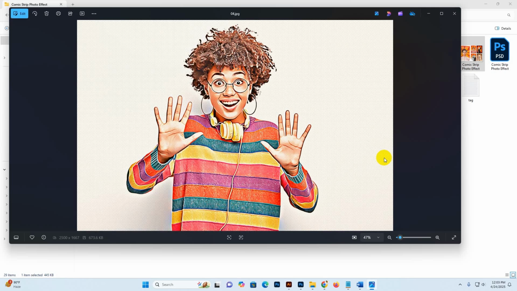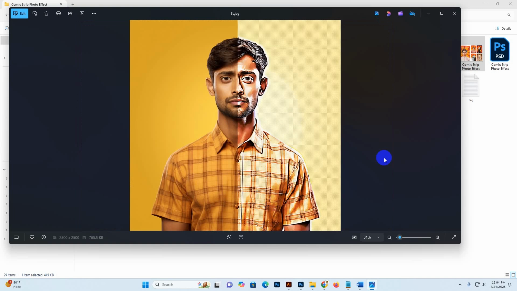Whether you are a beginner or an expert, you can easily transform your image into a vibrant comic style. It's fast, easy, and saves your valuable time.